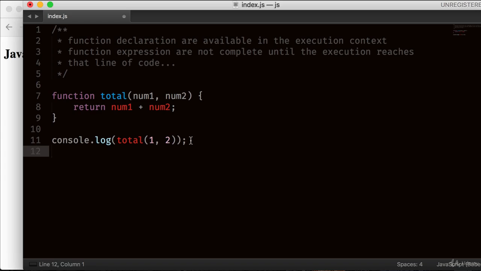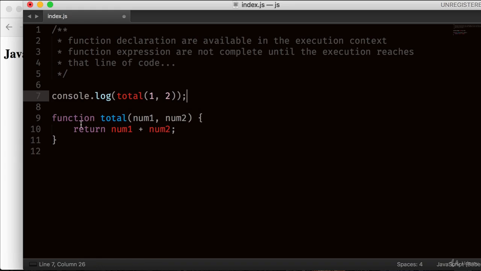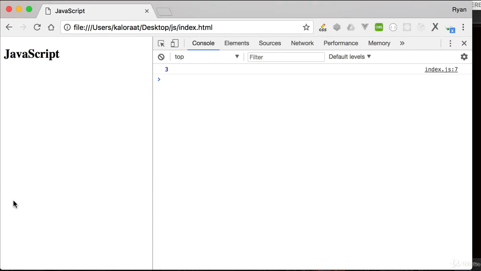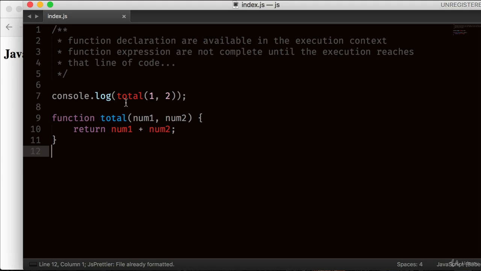That is the reason why, for example, if I use this console log and put it on top, the function is below and I'm already invoking the function. This shouldn't work because JavaScript executes line by line. However, this works. The reason it works is because it is available in the global execution context. That's why this works.